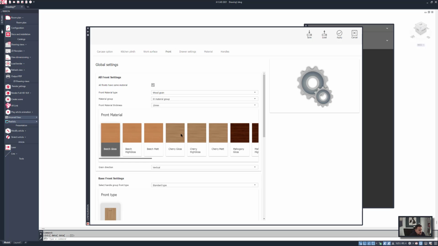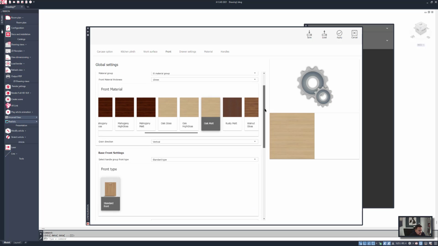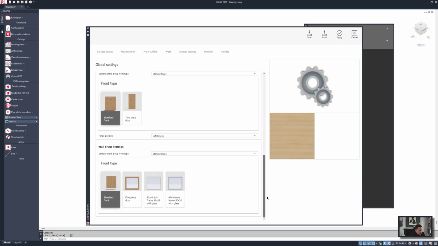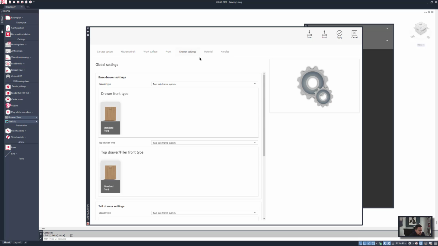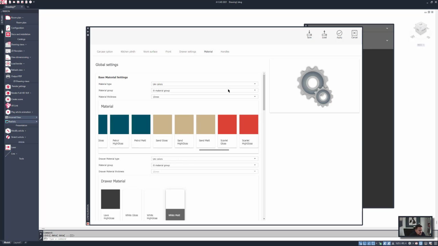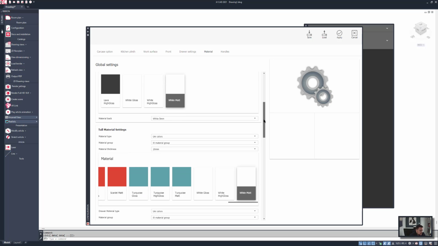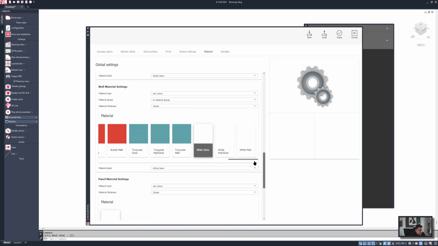I'll go to my fronts, and again I'll change this to be a matte oak, and then I'll come down and specify that my drawers are all the same, which I'm happy with. My materials then I want to be matte white, and again you'd have all of this customized to your own catalogs and your own requirements. So that's all set to matte white.